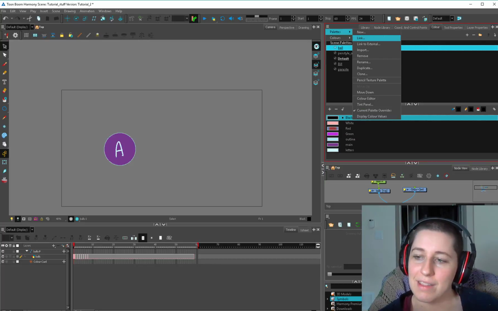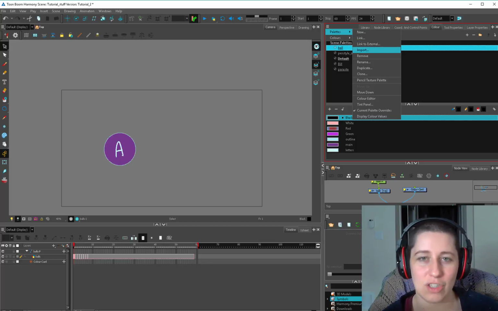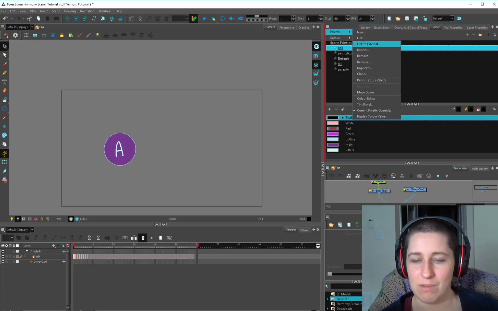So link, this means we're going to link to a palette inside of our folder, link to external, that's going to link to an exterior folder. So that's something like, it works similar to reference folders that you'd use in Maya. So you could have, say, a master palette template saved into some magical spot and theoretically link all of your scenes and stuff up to share that one palette.